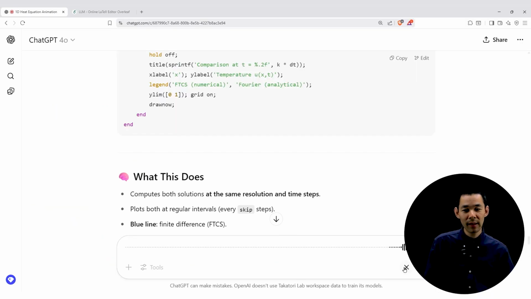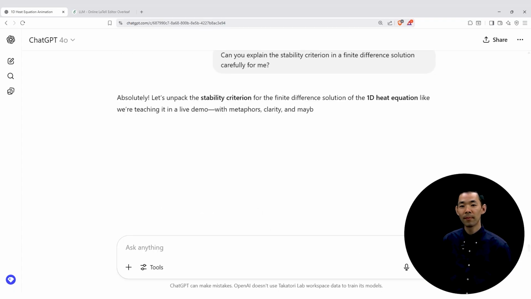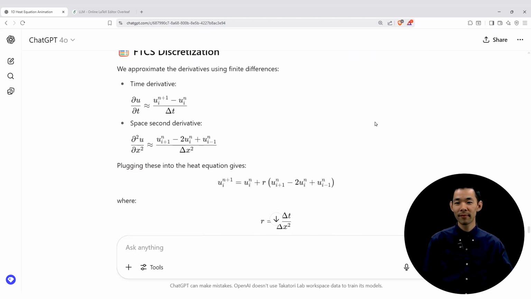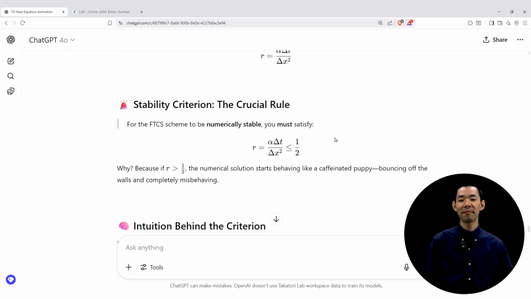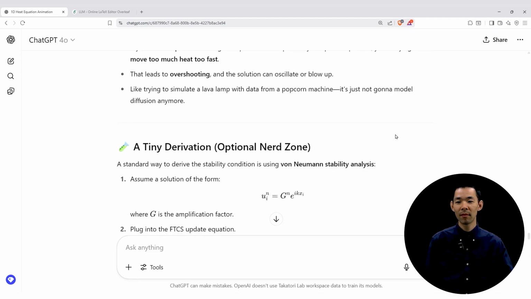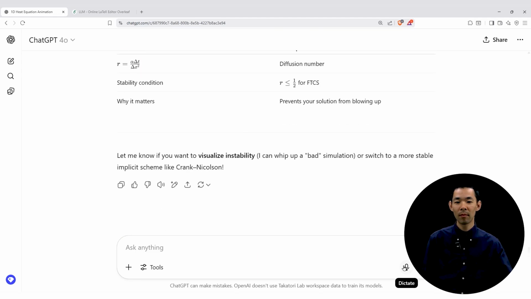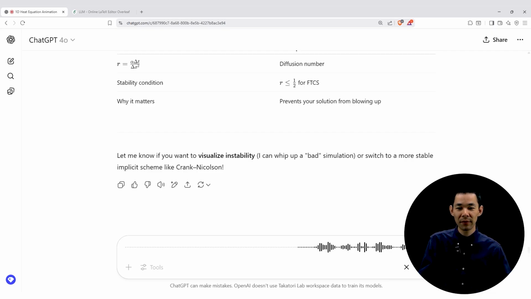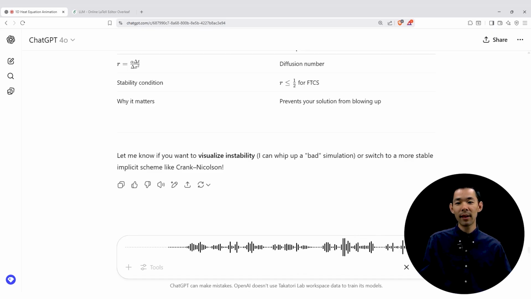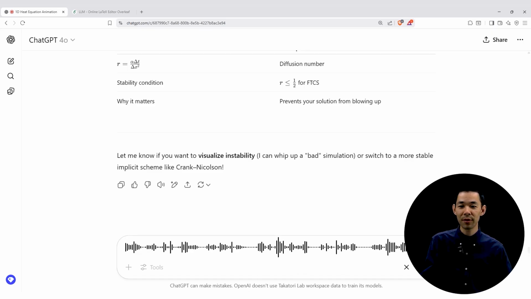Can you explain the stability criterion in a finite difference solution carefully for me? Can you write an implicit solution using finite difference? I want to compare that solution with the explicit method and the Fourier series separation of variables method.